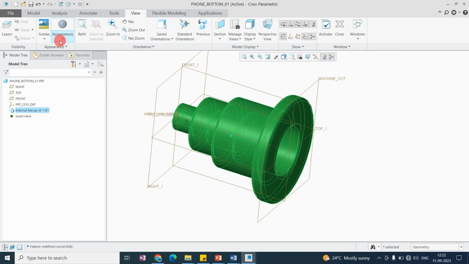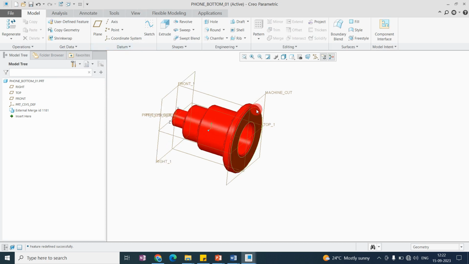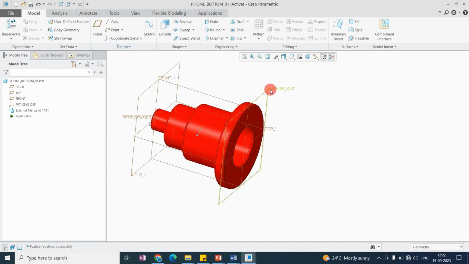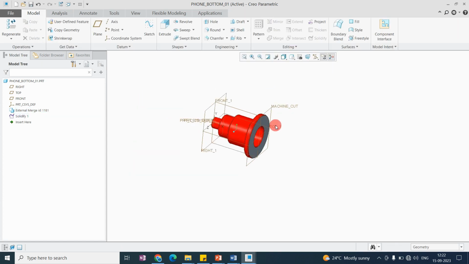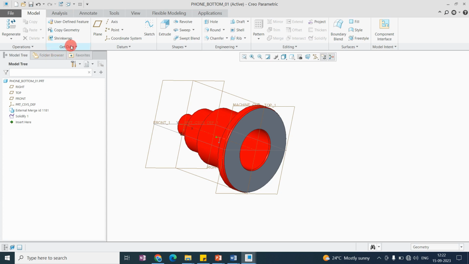Apply the color whatever you want. Suppose this one is the color, and I want to apply the machining now. So perform the machining operation like that. Okay, so you can perform the machining operations. So we have discussed copy geometry, publish geometry, and the merge inheritance.